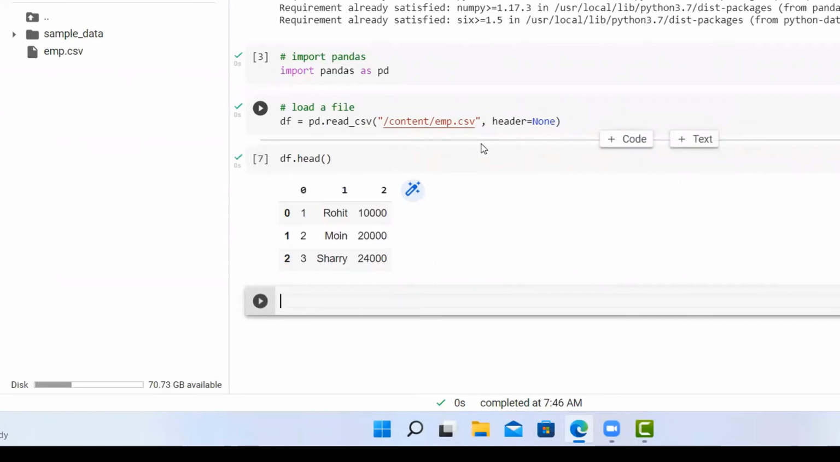So you can see now the data has updated. Now we have 3 records, 1, 2, and 3, for Rohit, Moin, and Shari. And 3 columns, and the column names are given as 0, 1, and 2. This is how a file gets loaded into Pandas. And this is the first step that you should know, how you can load a particular file into Pandas. Now, one more thing I will tell you in this video, and then we will close.